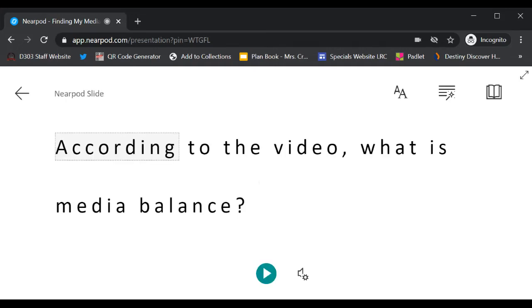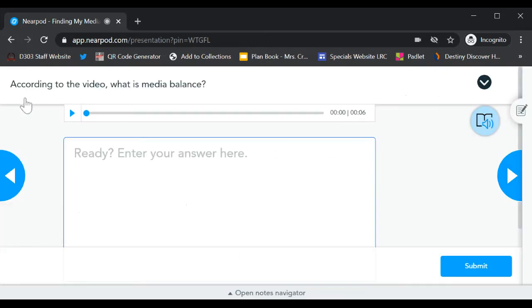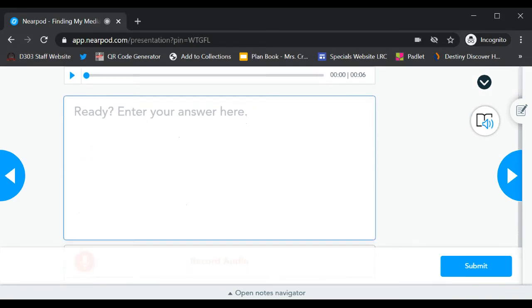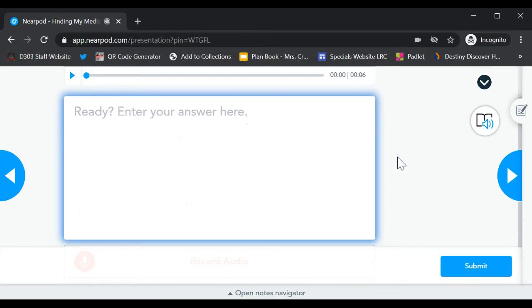So I'm going to click here. It opens up a new little screen. And then I can click play, and it will read it to me. And then when I'm ready to go back, I can click that arrow. Once I'm ready to respond, I will have a box where I can just click and type my answer.